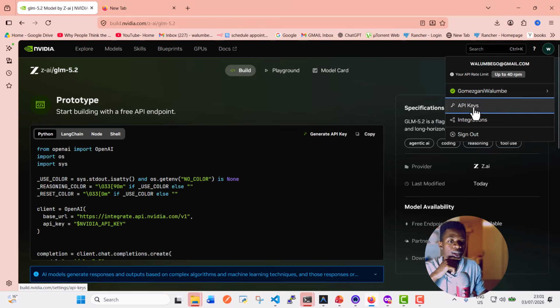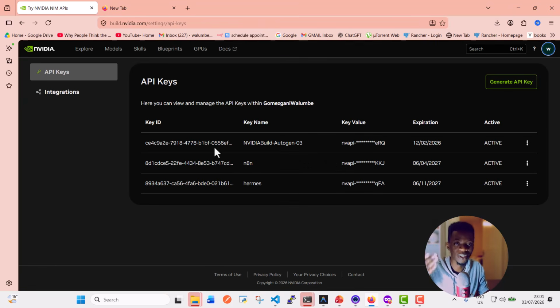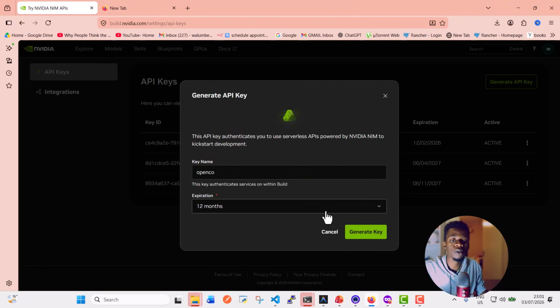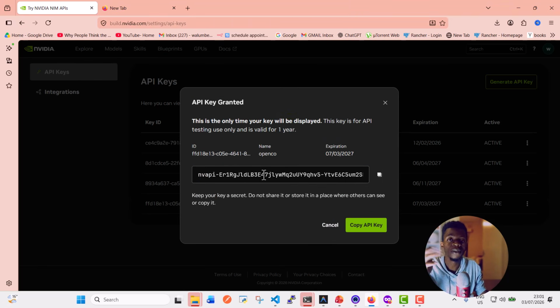So I'm going to go under API keys. And right here, you can see I already have some API keys, but I am going to generate a new API key. I'm going to call this OpenCode because I'm going to use it inside OpenCode, and I'm going to generate. So this is the key. Do not use mine. I'm going to delete this. Just go and get your own. So I'm going to copy the API key.